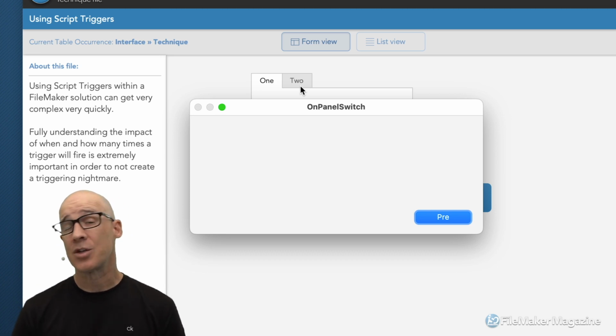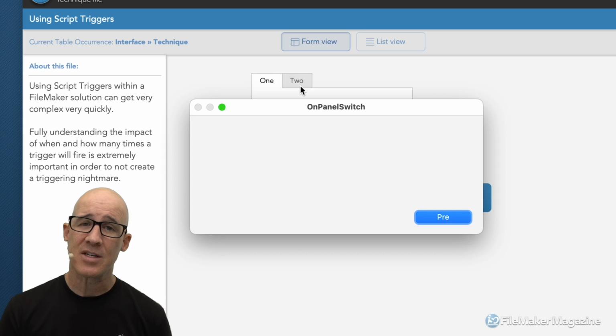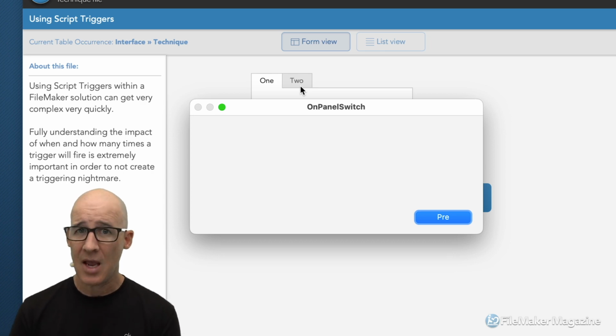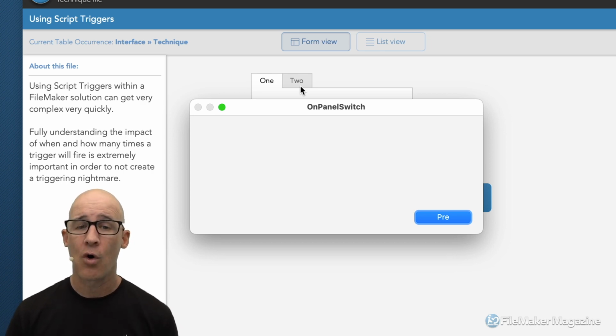Now, in some cases, this is good, and in some cases, this is bad, because sometimes you want to have something happen after you've gotten there, but FileMaker doesn't offer both flavors. It doesn't offer a pre and a post trigger for an on-panel switch. It only offers the pre.